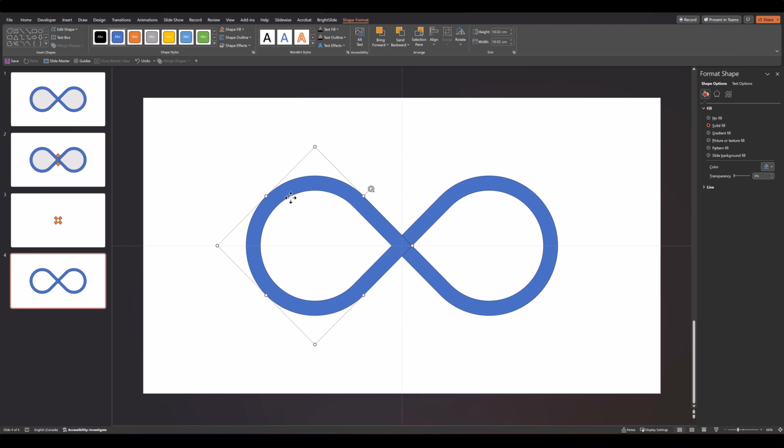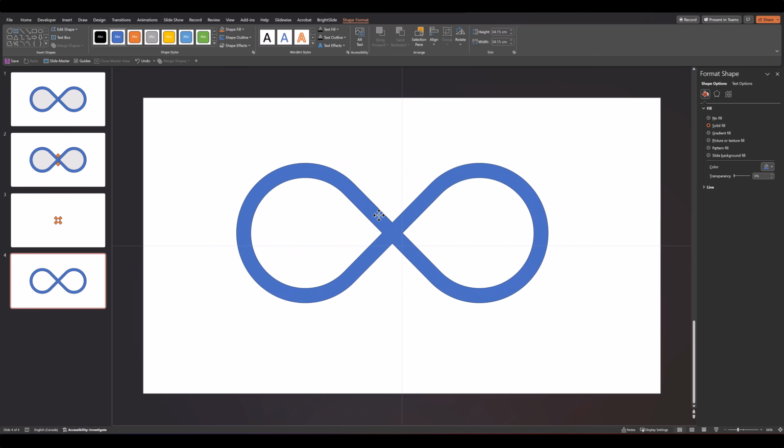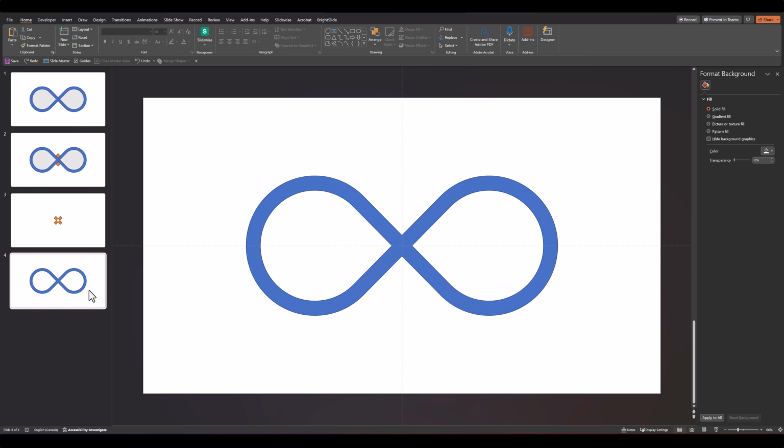And then finally select both the shapes. And once again, go to Merge Shape and click on Union. And now we have a full loop created as a shape. Let's open a new slide.